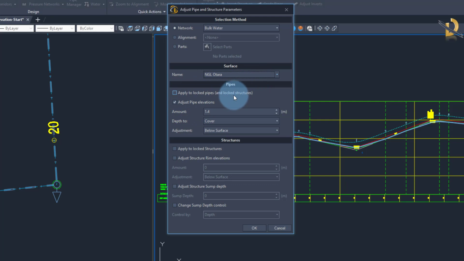So you remember that when we imported the services from the GIS, we had the option to lock the pipes and structures. But if you want, you can modify those locked pipes and structures if needed. You can also lock pipes and structures in a pipe manager, which we used for some other exercise. But for now, I won't use that option.